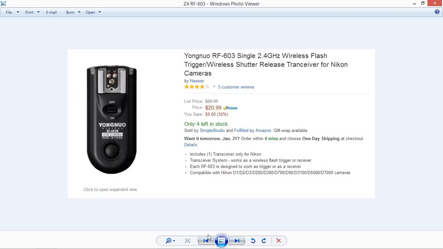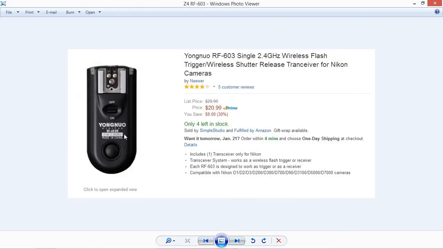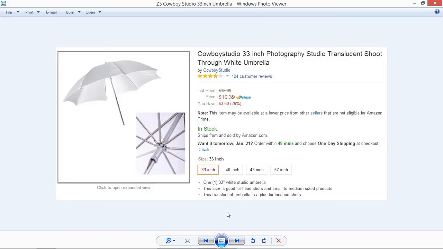Now you go back to this Yongnuo, it's got the built-in receiver. So to make all three fire, all I needed was this. I put this in the hot shoe of my camera, and this is the RF603. So for $21, I'm making all three of those strobes fire at the same time while they're in radio mode. Again, for $21, and I've got $200 just in two pocket wizards. So it just shows you what an exceptional deal it is to have the built-in radio receiver.